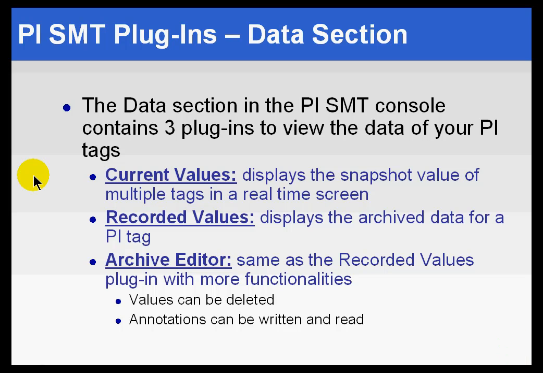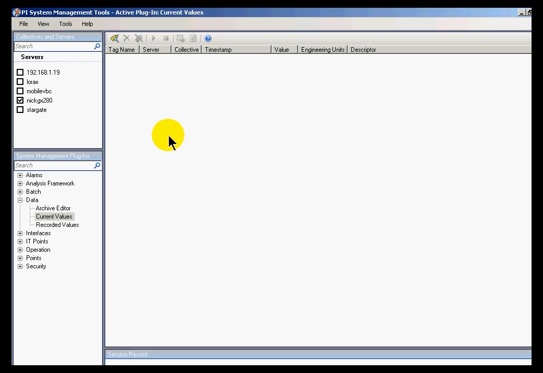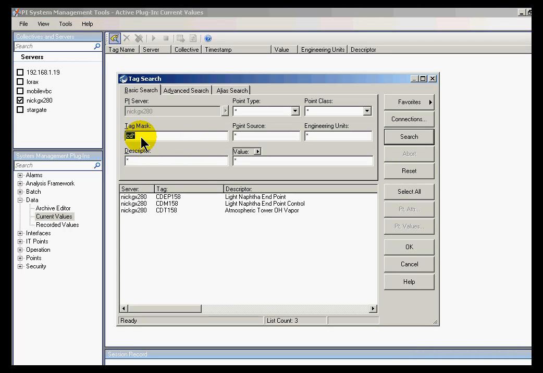The data section of SMT gives you access to the values in Pi, the current data and the recorded data, in addition to the ability to edit this. So let's take a look at the existing SMT. We'll go into the data section and choose current values. Now this gives you a choice of looking at one or many Pi tags and just look at their current value. Let me just reset this.